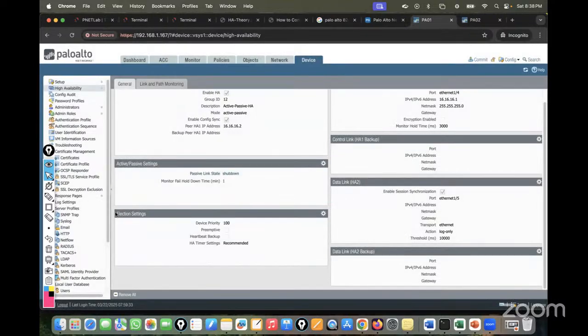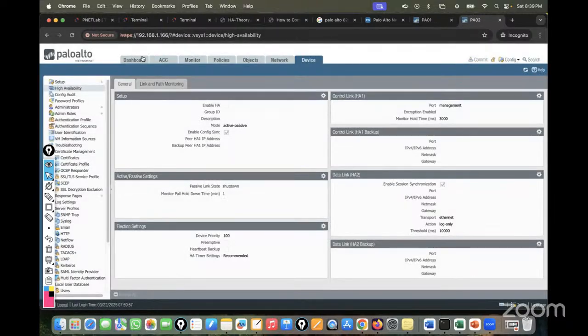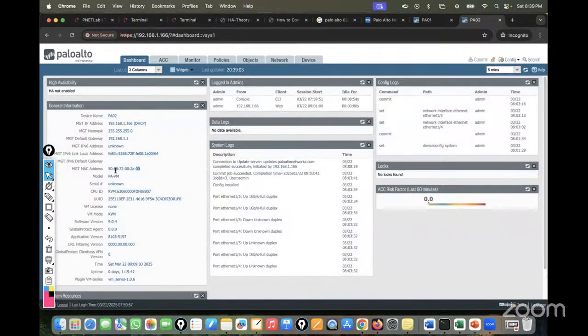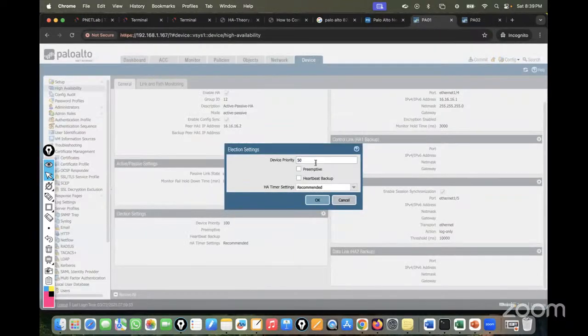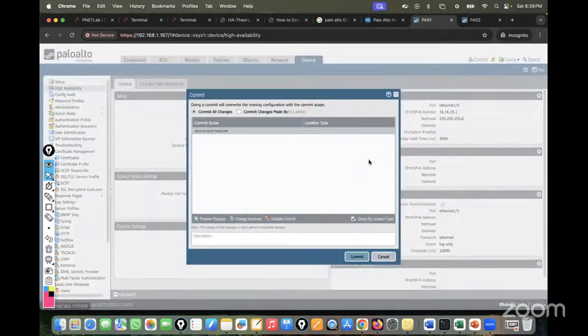Now here are the device selections. Which device is going to be primary? As I mentioned, all devices should have the same priority, 100. But if I want to make it primary, I should lower my device priority, or the election is going to happen based on the MAC address. There is a MAC address of the firewall. See, the management MAC address. Whichever is lower is going to become active. So I will just make it 50 and enable preemption. That's all, and my configuration is done now. I'll just commit from here.